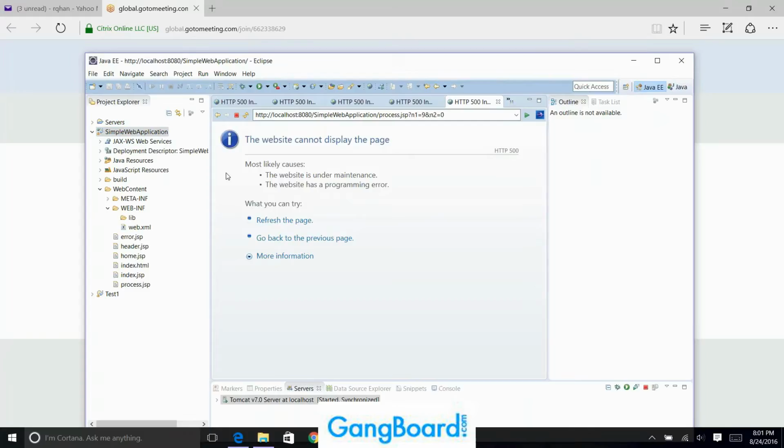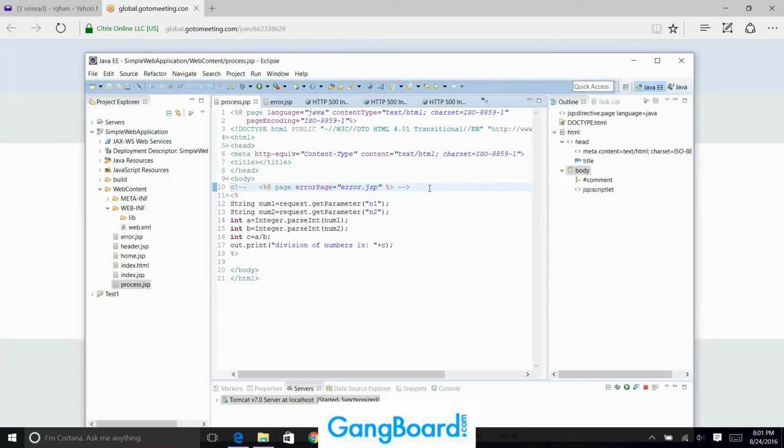Just in process.jsp remove that line. We'll see again, instead of commenting it out. Okay, go back to process.jsp. Just delete the line. Why is it not working?